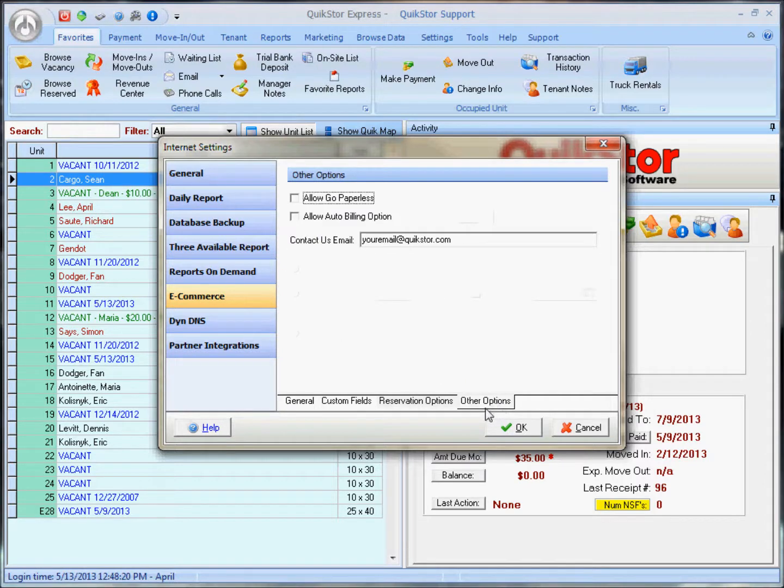The final tab is Other Options. Here you have the option for tenants to be able to set themselves to go paperless, which is where their invoices are emailed only and not mailed out, and also the option to allow tenants to set themselves up for auto billing. If a tenant should be allowed to set themselves up for auto billing, you would check the button here, and if not, you would uncheck it.